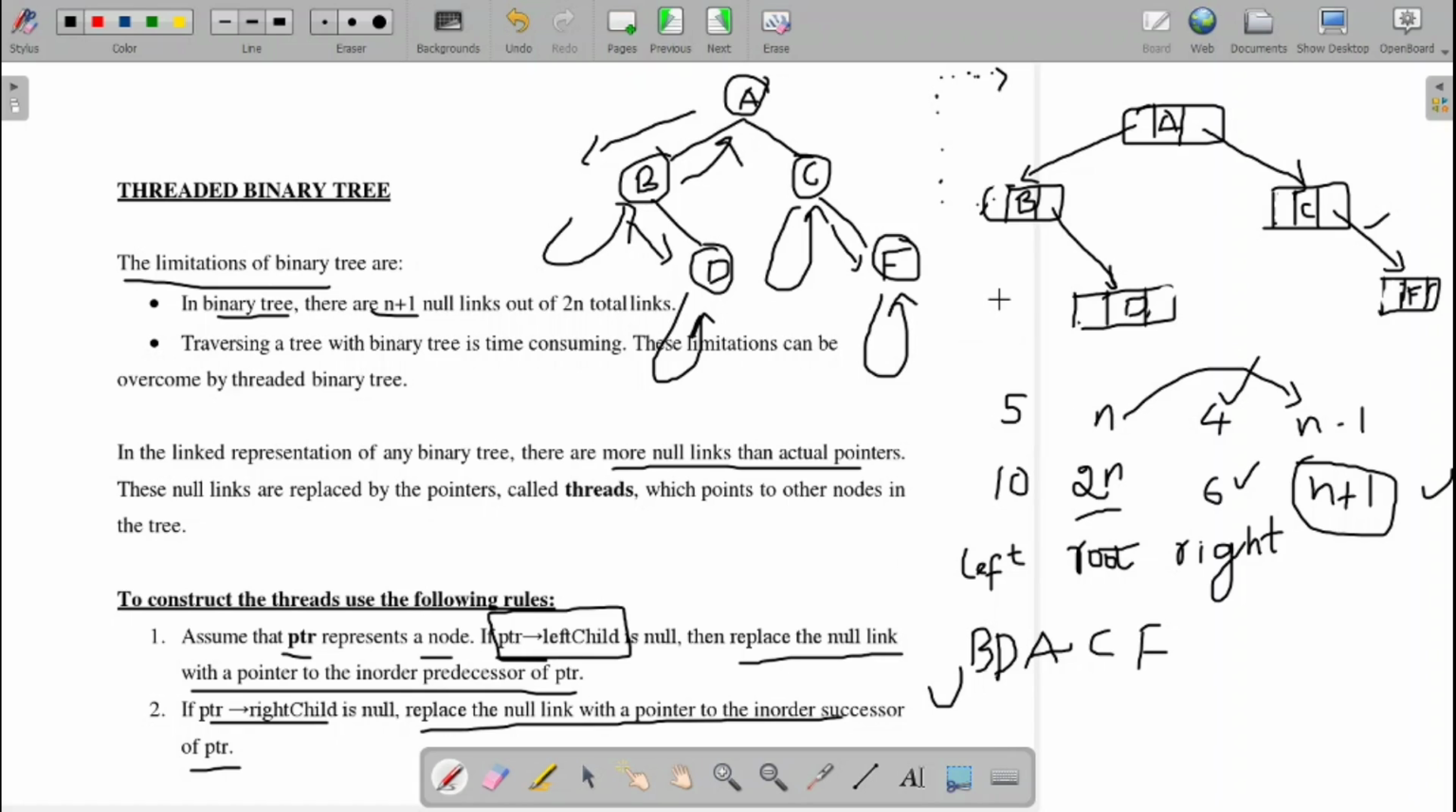Then next, where is the next one? For the D, I have the left child as null. Now look at the D over here. What is the predecessor for the D? The predecessor for the D is B. So this link, we will connect to the in-order predecessor. The left child will be connected to the in-order predecessor.